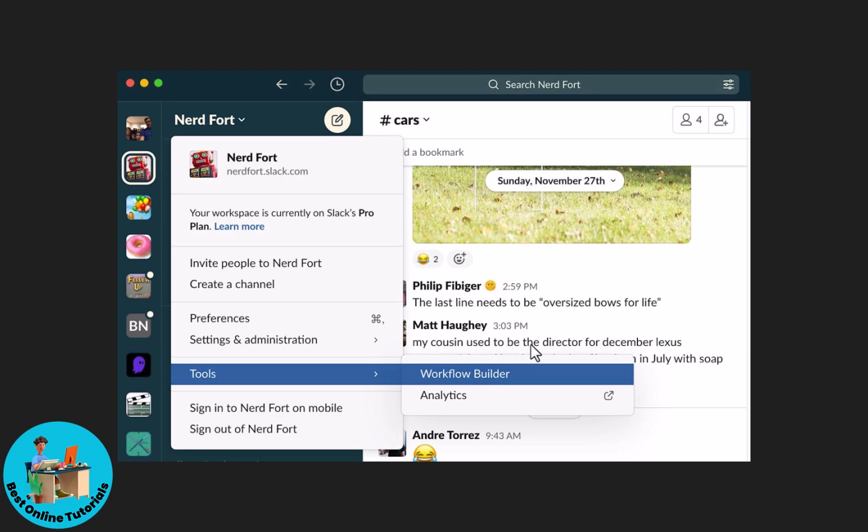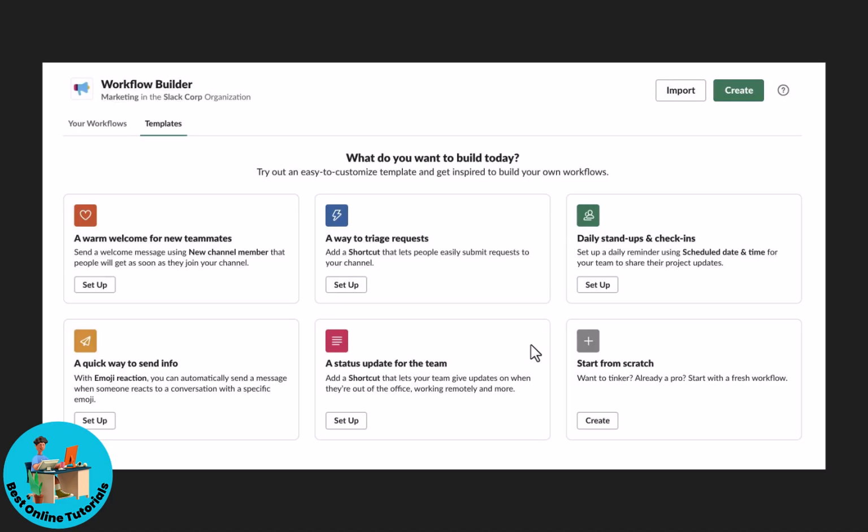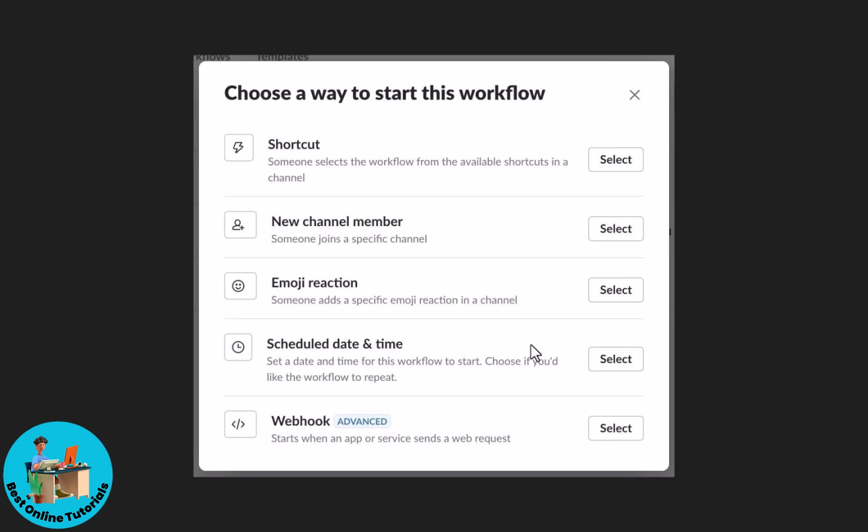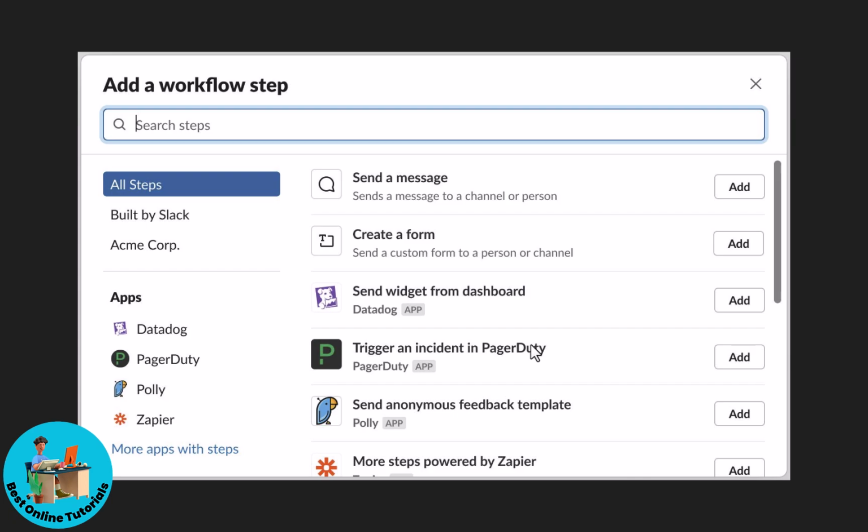Once you've done that, you can now go ahead and create a new workflow by clicking on create workflow and give your automation a name. Once you've done that, go ahead and choose a trigger because triggers decide when the workflow starts. Once you've done that, you can now move over to adding workflow steps.